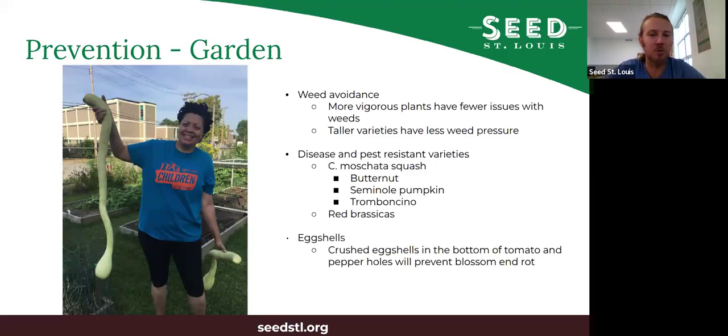You can let them turn into a winter squash, but they're not very good. I don't particularly like them. I think it's like a watery butternut squash. Like it's just not as good. But as a summer squash, they're really, really good.